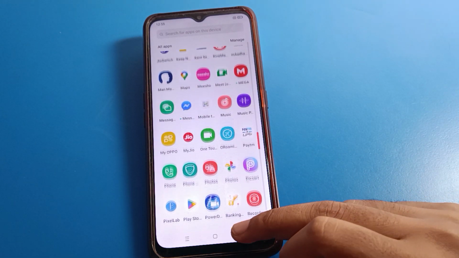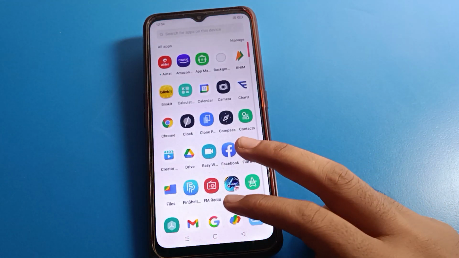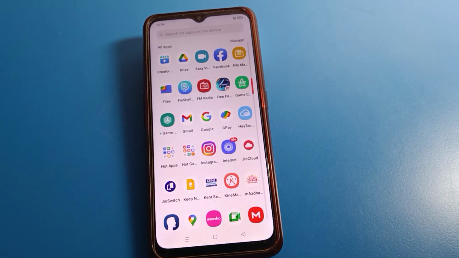Today friends we are going to upload Oppo phone settings, and I am going to show you the full screen recording setting on Oppo mobile, how to use screen recording, and how to turn on screen recording on Oppo mobile. In this video friends we will talk about this.